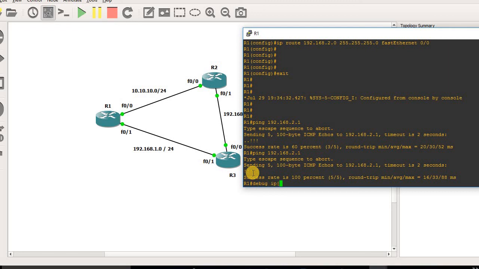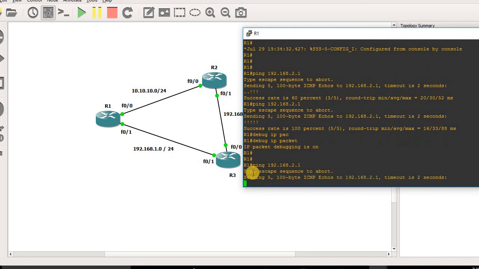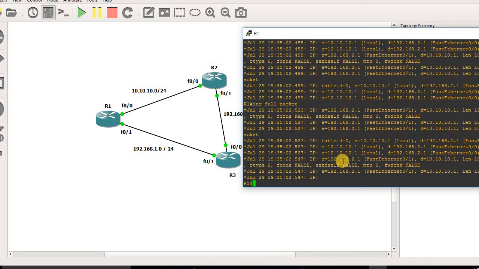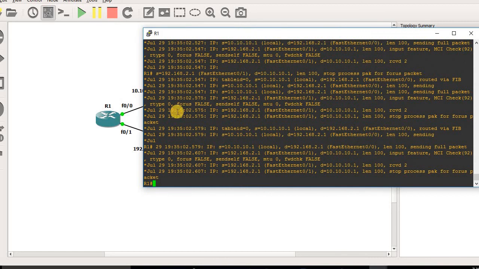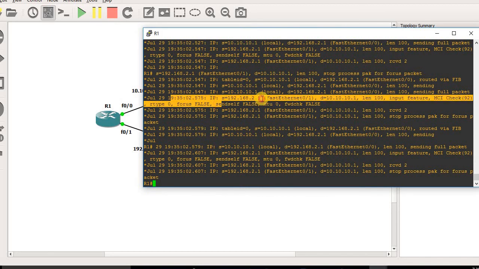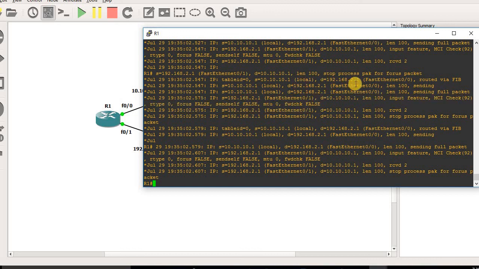Debug ip packet. You see, I will show you completely. You can check that. Source is fast ethernet 0/1, and its destination is going to fast ethernet 0/2. In the previous example, when we configured with the next hop address, it showed the next hop address and the interface also, but now it's showing only fast ethernet 0/1.